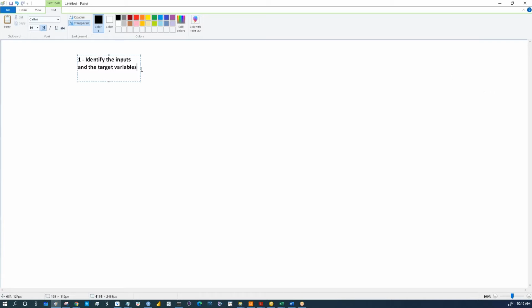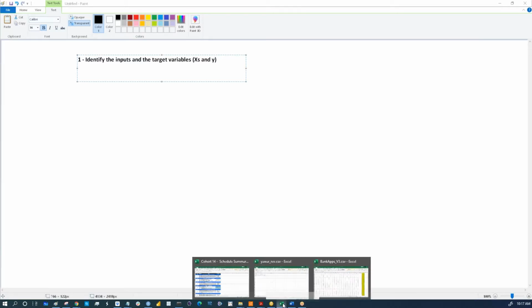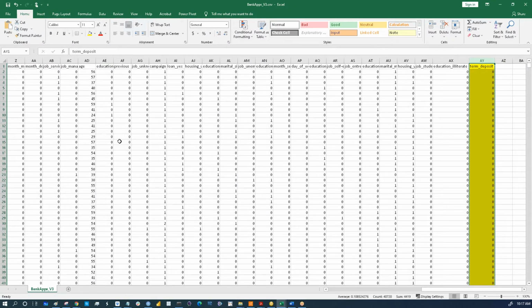We need to tell this algorithm, hey, these features are the inputs, and this feature is a target variable. In other words, we need to identify X's and y. X is capital because we might have more than one x, and y we are going to have only one target variable. So looking into our data, so this is our data here.